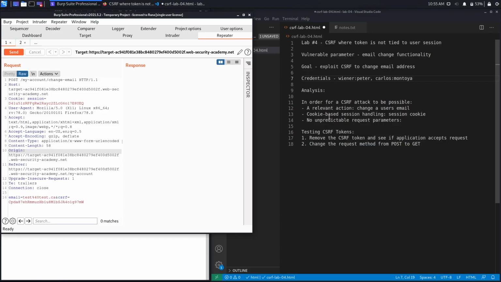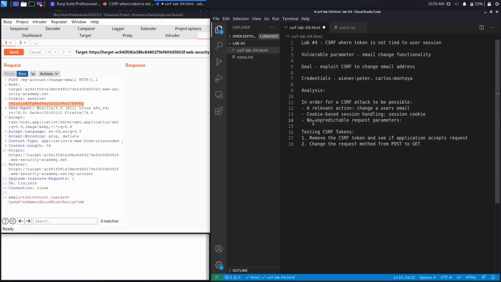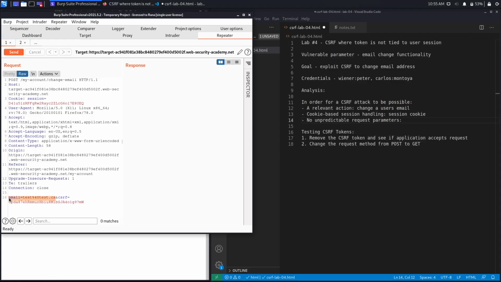The next one is you have to have purely cookie-based session handling, which is true for this case as well. Session management is handled using one cookie called session, and this is the value of the cookie. And the third condition is no unpredictable request parameters. Because this is a pre-made request that the user would have to click on, we have to know all the parameters that make the request successful. So in this case, we know the email parameter. It's one that we want to change to our own email. The second request parameter, though, is unpredictable. So you've got over here a random token, and the attacker has no way of figuring out what that token is going to be beforehand.